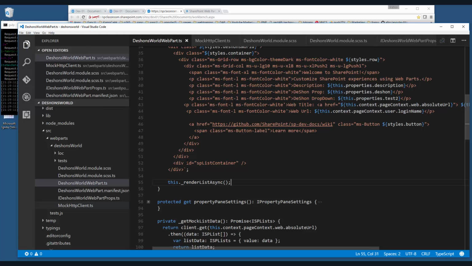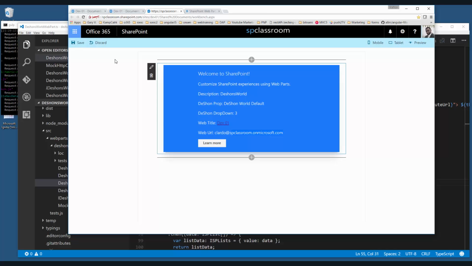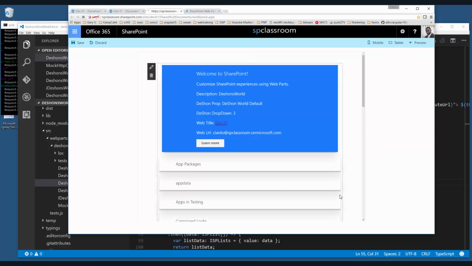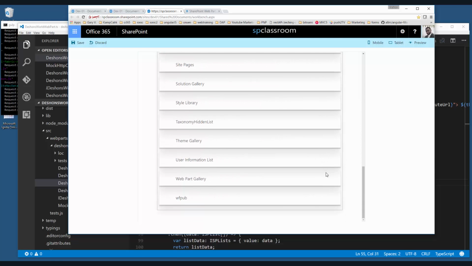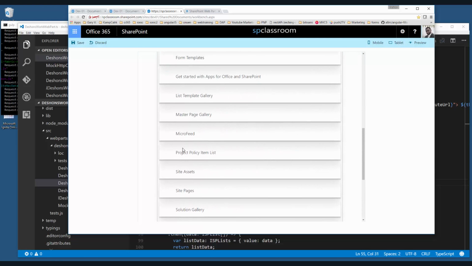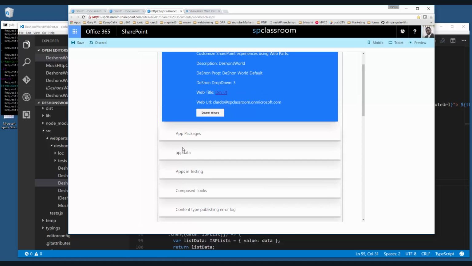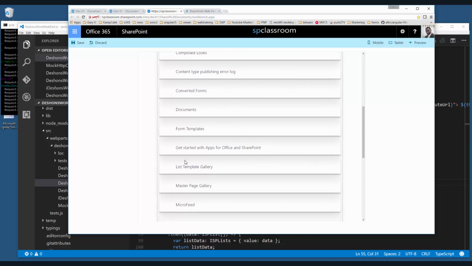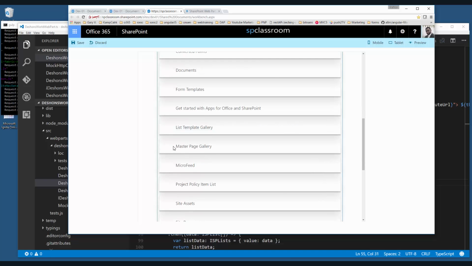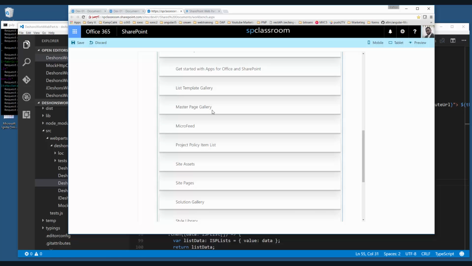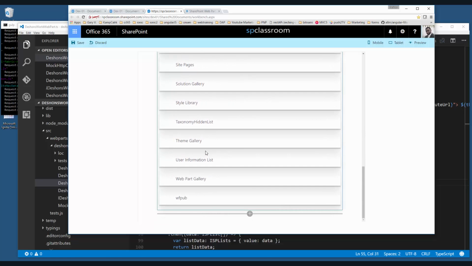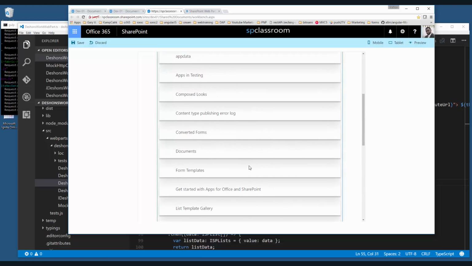Okay, so this is done. Let's save that, and hopefully we have everything saved. Now, if I go here, hit refresh, this is the tenant. Let's see what happens. Voila. Those are all my list items. I'm sorry, all my lists within this web. And it's a root web, so list template gallery and master page gallery after root web makes sense. If this was a sub web, I would expect not to see those, since those only live at the root web. So that's that.